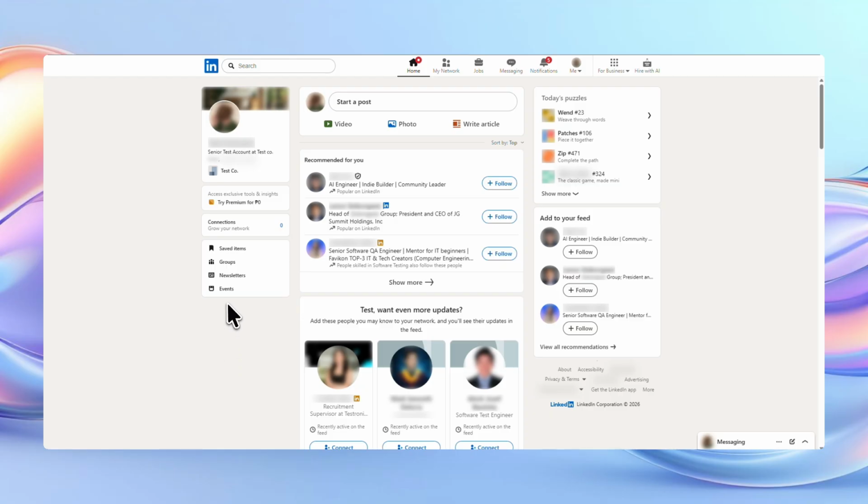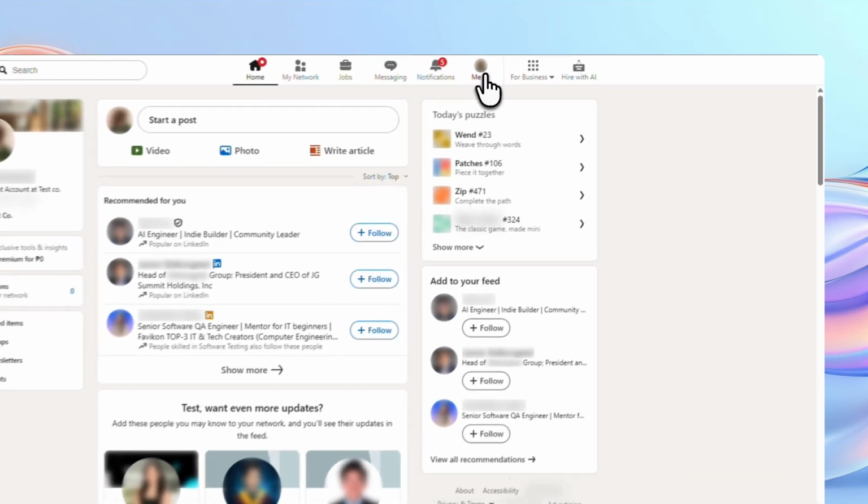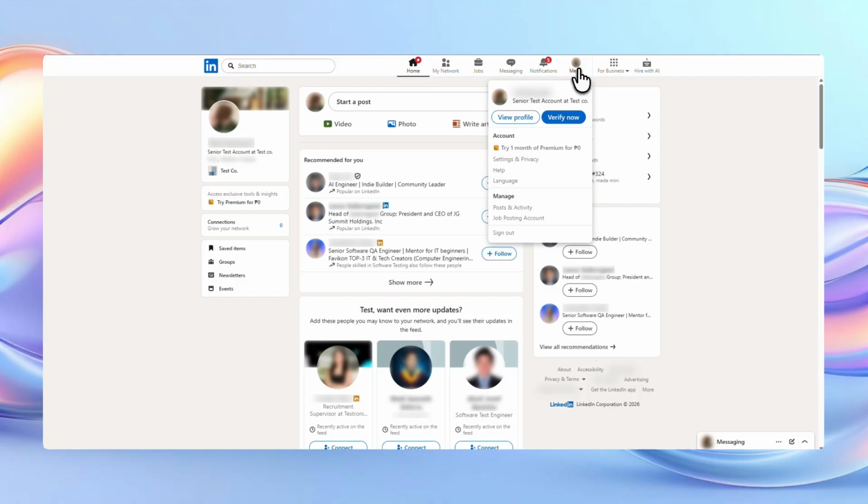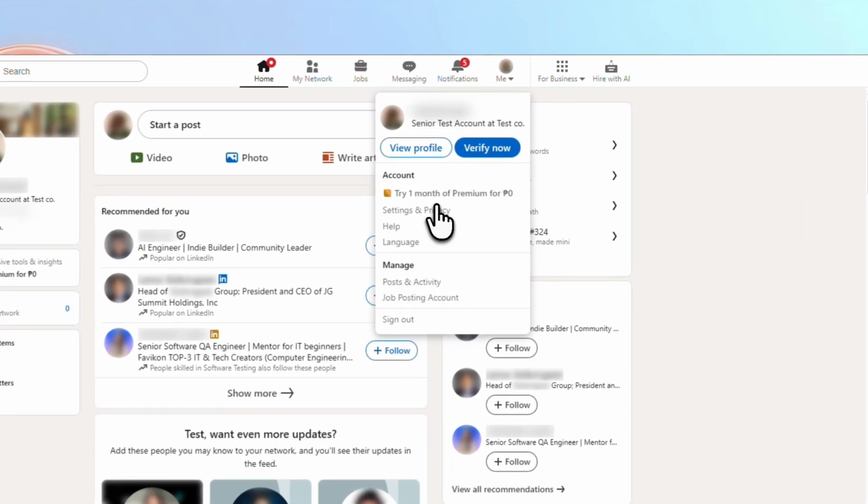To begin, log into your LinkedIn account and look to the top right corner of the screen. There, click on the Me menu. This opens a drop-down with account-related options and shortcuts to your profile settings. From that menu, select Settings and Privacy. This is the main area where LinkedIn lets you manage your account preferences, including security, communications, and of course, visibility controls.